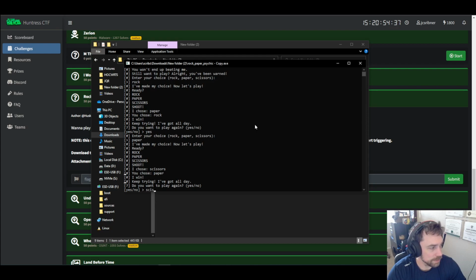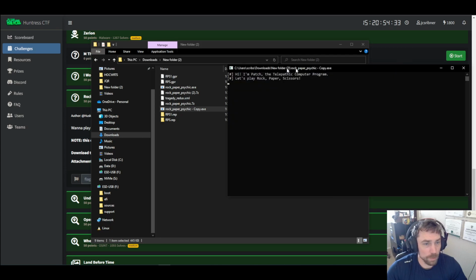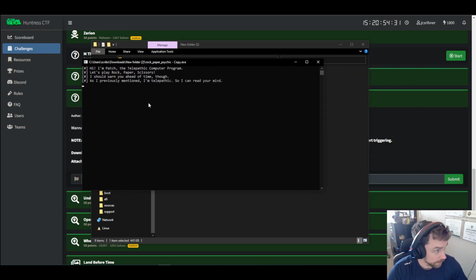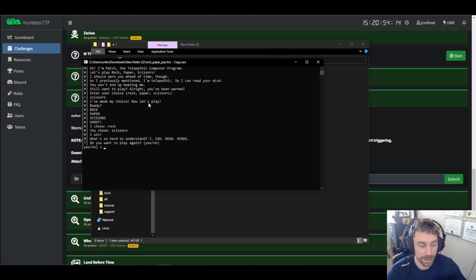Let's see, scissors. Oh, I accidentally did that. We'll talk about why that happened here. So it's going to ask me to add another choice here. So I made scissors. And what we're trying to get is something like, there's rotating messages here. So it's going to say, I can do this all day. It's going to say, I'm telepathic. What's so hard to understand? I can read minds, right? It's obviously not reading minds.